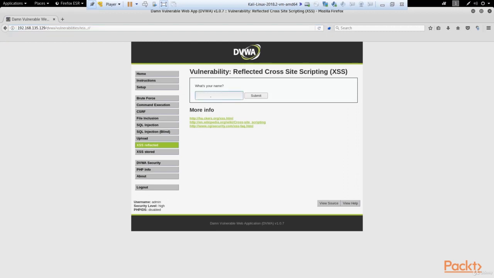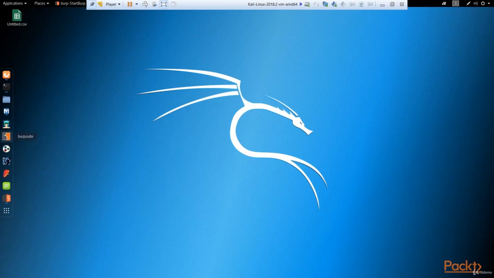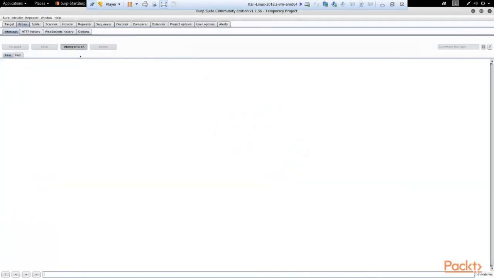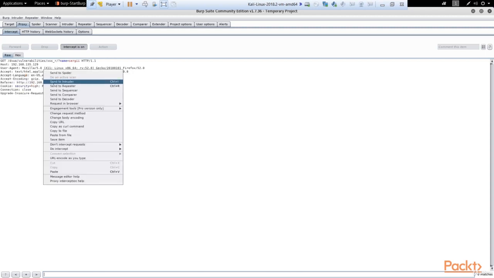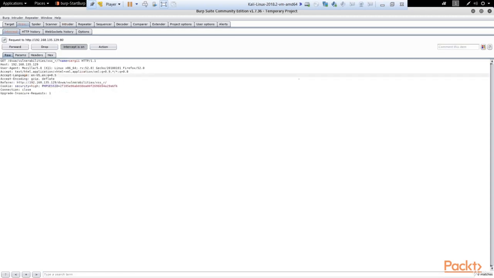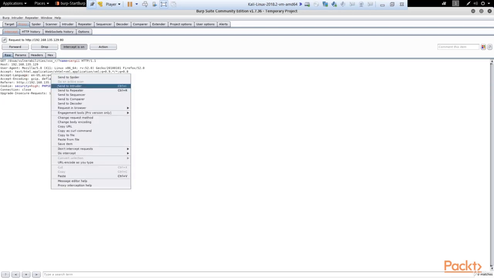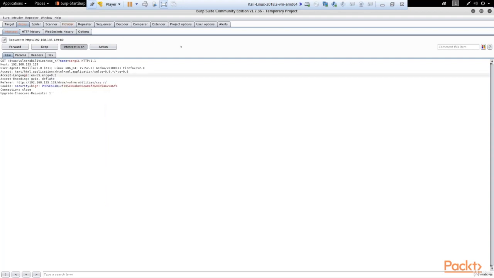And let's type here something, like, what's your name? I type Sergey. Great. Click submit and come back to our Burp Suite. Here we've got our request intercepted. Let's right click on it and choose send to intruder. Now we've got our request here. Let's right click on it and choose send to intruder. Now let's go to intruder.